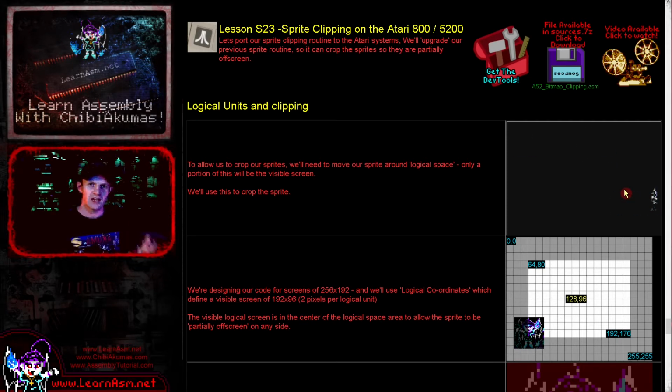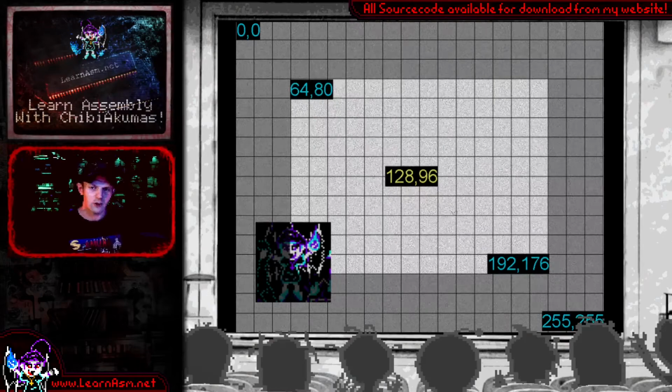Now, the screen we're working on today is a 4-color screen, and it's effectively a 160 by 192 area. But for our games, I'm always working within 8-bit coordinates, and we need the coordinate system to allow for a sprite to be partially off screen. To do this, I use a logical coordinate system, which I then convert to the physical pixels on the screen. So let's go over to my theatre screen and have a look at that logical screen space.